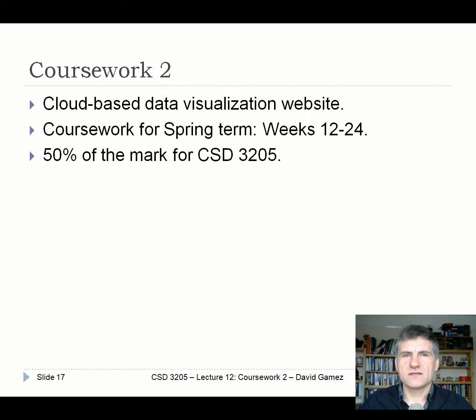Okay, so that's the background. So now let's take a look at Coursework 2. What Coursework 2 is, it's a cloud-based data visualization website. It's the coursework for the spring term, so you're going to be working on this between weeks 12 and 23, and then the demo week 24, and it's worth 50% of the marks for CST 3205.